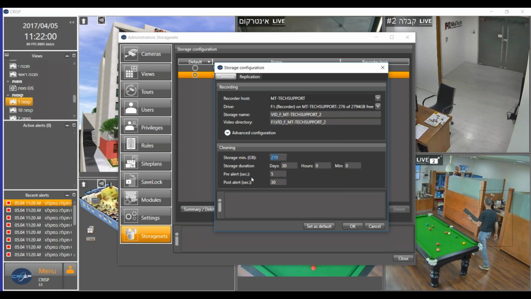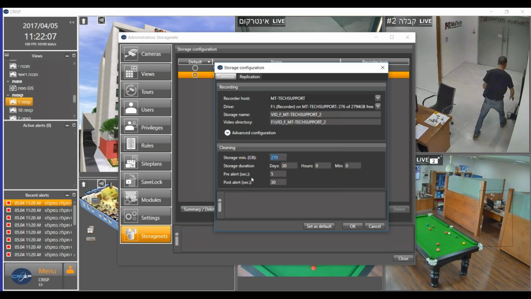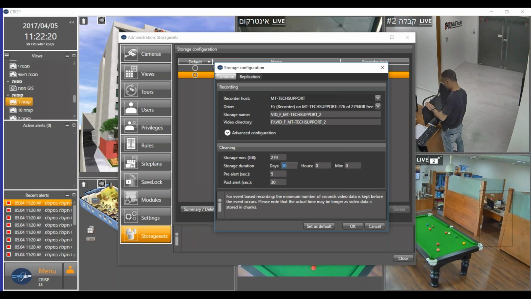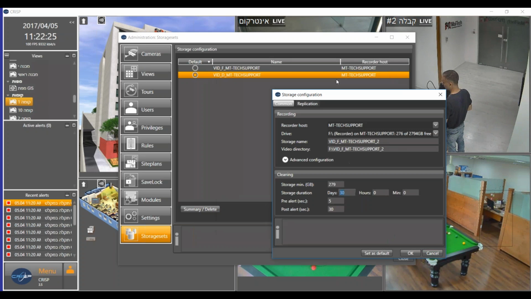So let's say you have 1 tera of hard drive. The system will automatically save 10% of this drive, and once it reaches 90%, it will start deleting files from the oldest file to the newest one. Here you can see that we have 30 days of storage, and we can set this as a default. Default basically means that when you add a new camera, this will be the default path for us to record in.